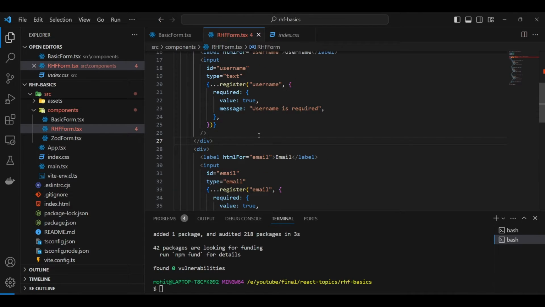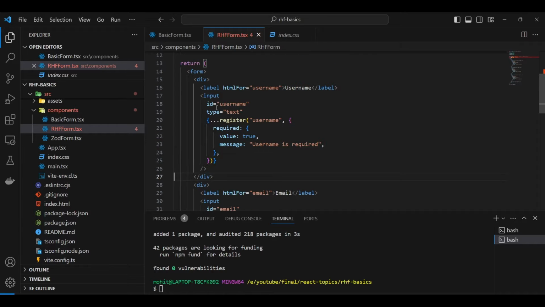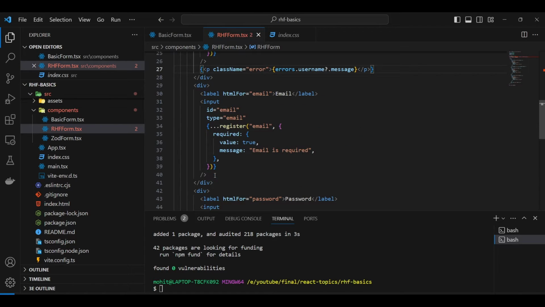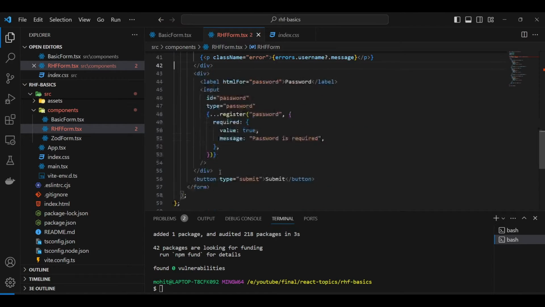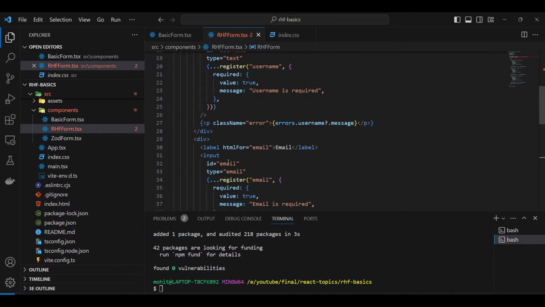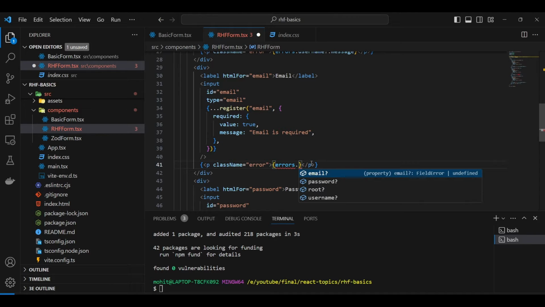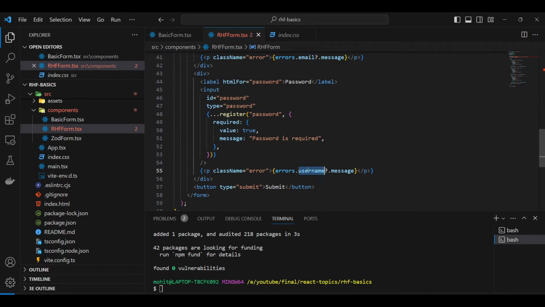Now let me write the error handling logic as well. For that, let me come back here in the div under the input. Let me paste a line here. As you can see, I'm basically taking the errors from here and checking the username message. Let me copy this and paste for others also. And for this, I'll be using email dot message. We are doing password dot message.